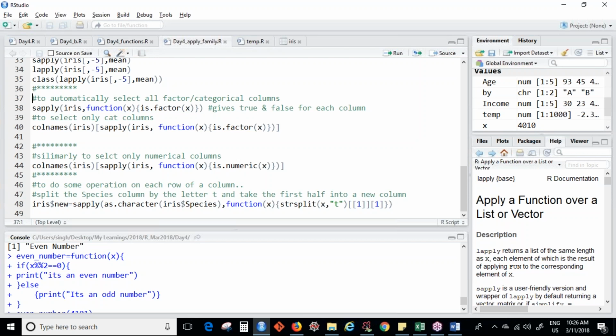Implicit loop. Yes, Vikas. Yes, that is correct. It basically is an implicit loop. So one by one it will go and execute. You don't have to write a loop specifically for that. It does that automatically. That is correct.